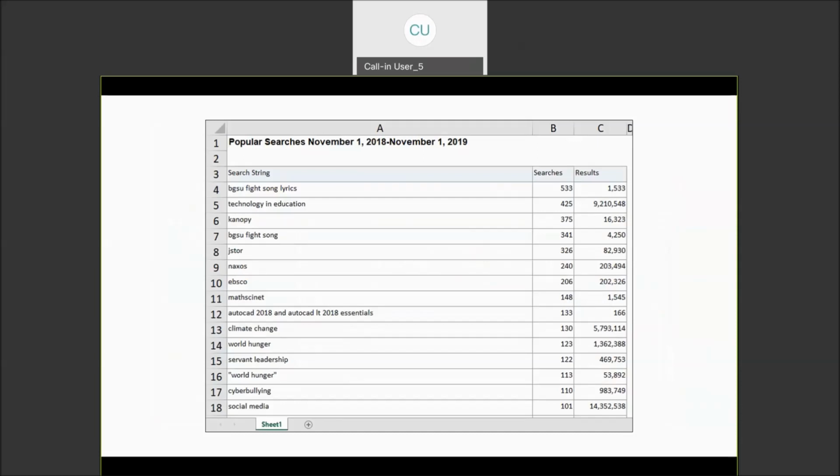Our top search every year is always our fight song lyrics. I don't know why. I think this is maybe some kind of orientation activity, and I don't have a sticky for that. Other popular search terms are always the names of our most popular databases. So you can see Canopy, JSTOR, EBSCO in there.